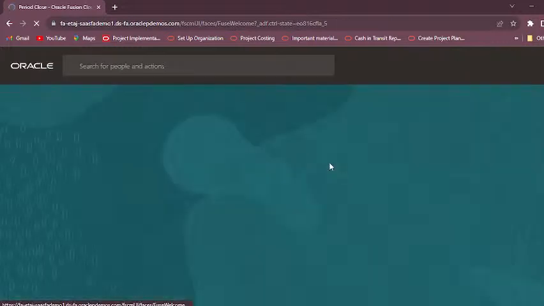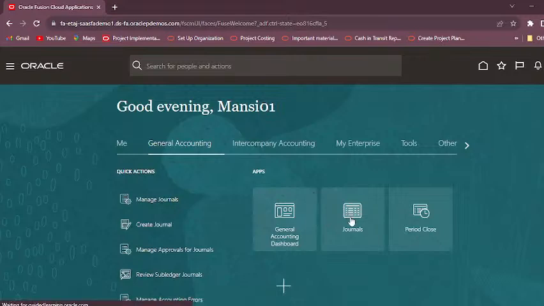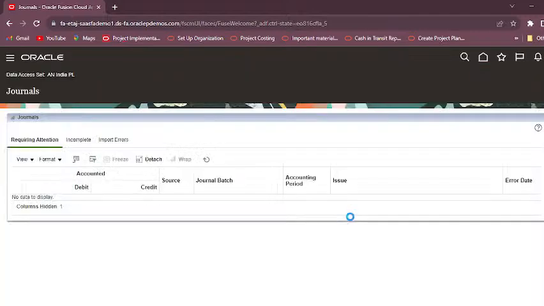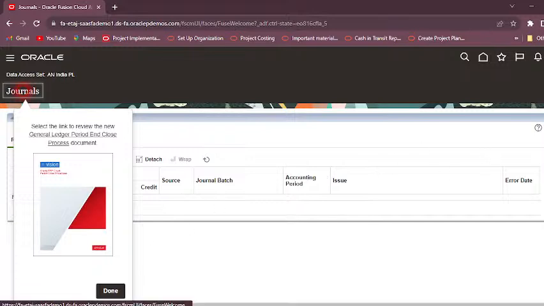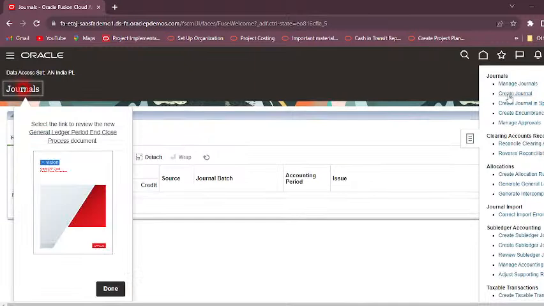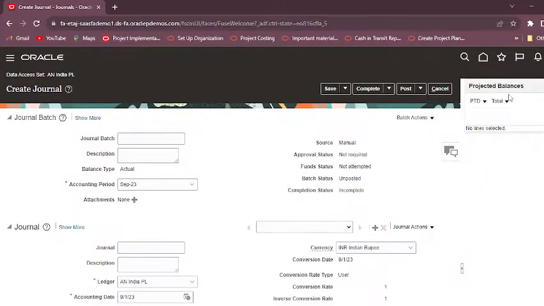Let's create some journals. Go to the journals tab under the general accounting. Go to the task panel and then click on create journal. Give the journal batch name here.